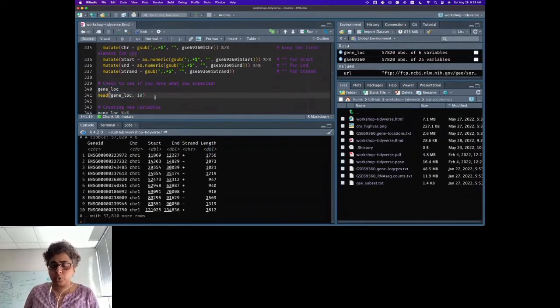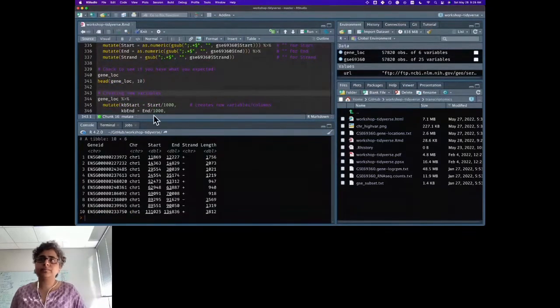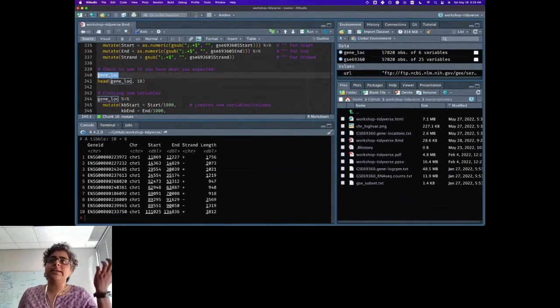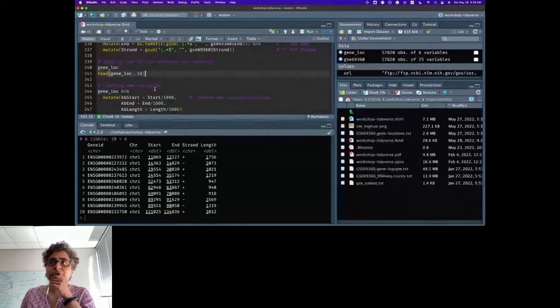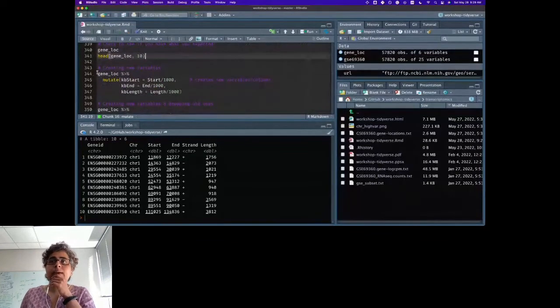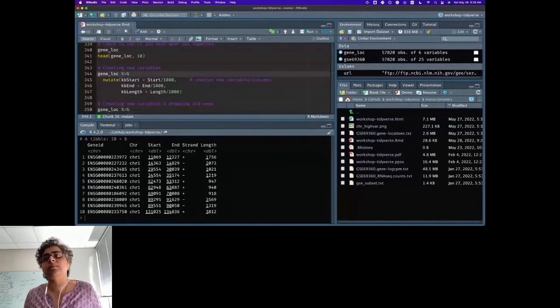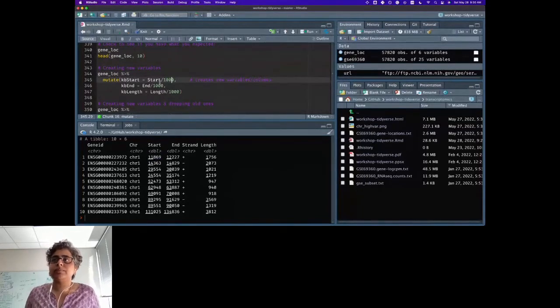Now I just do head. Or I basically clicked on this, which is the same thing, just to look at how my data frame has changed. Now that I have something that's not just a whole bunch of strings, which I don't want, what I now have is something I can perform operations on. So now I can convert this to KB. This is in kilobases.